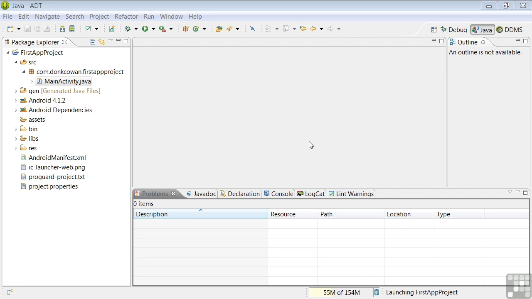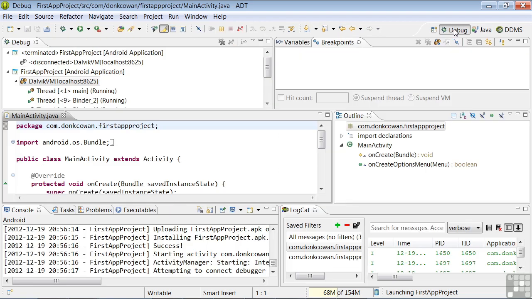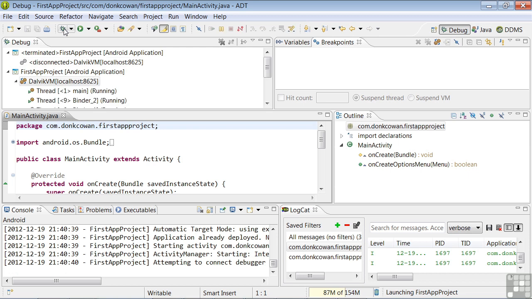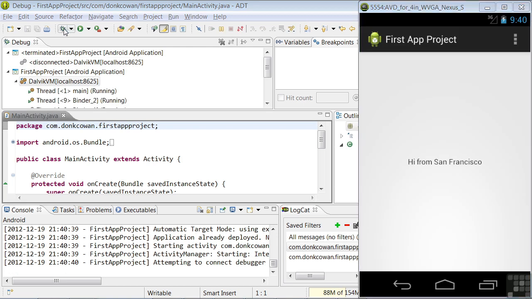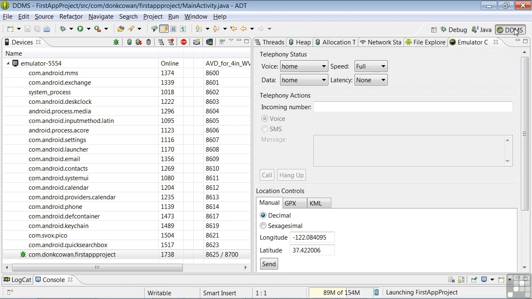Once it's running, open your main Java code file by double-clicking here. Click on the debug perspective, and if you have any breakpoints, clear them by clicking the double X's. Next, click the debug button to start your app. Once it starts, then we can verify that by looking in the emulator. We'll minimize that for now. Click on the DDMS button to bring up the DDMS perspective.